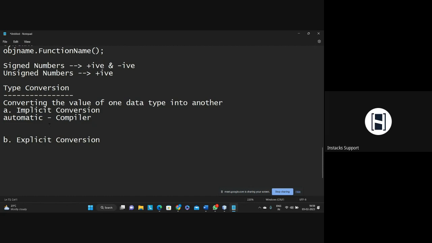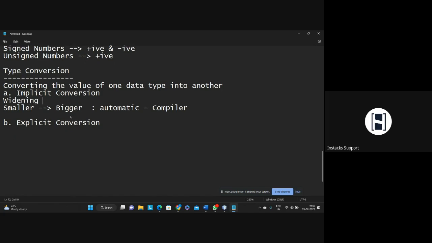whenever I am going from a smaller data type to a bigger data type. I have a smaller data type, and that value I am trying to put inside a bigger data type. Then automatic conversion will happen, and this is done by my compiler. This conversion is also called widening conversion. Okay, now what do I mean by this?